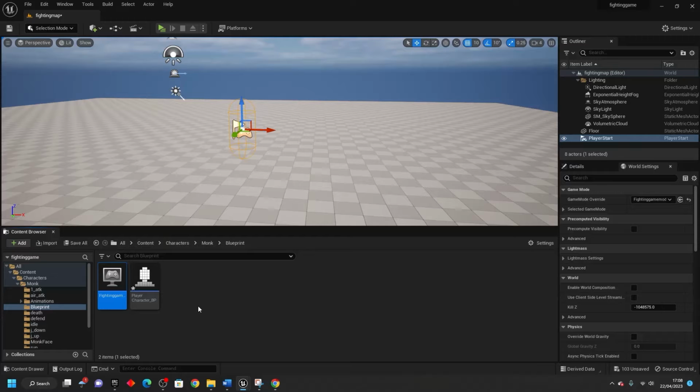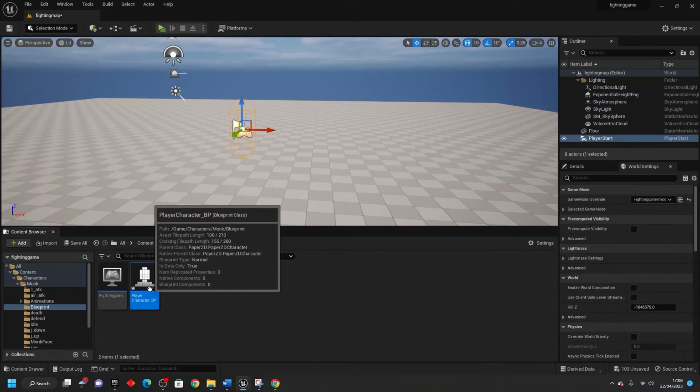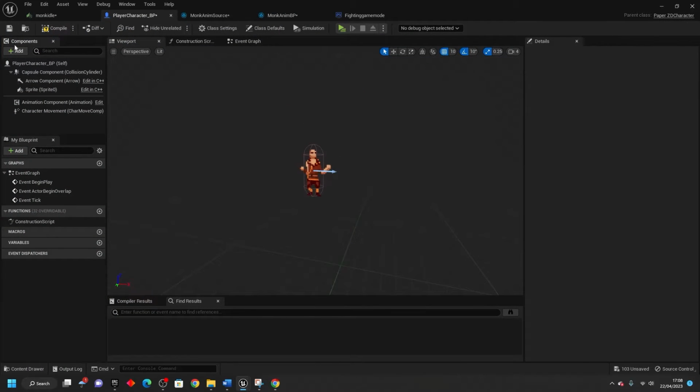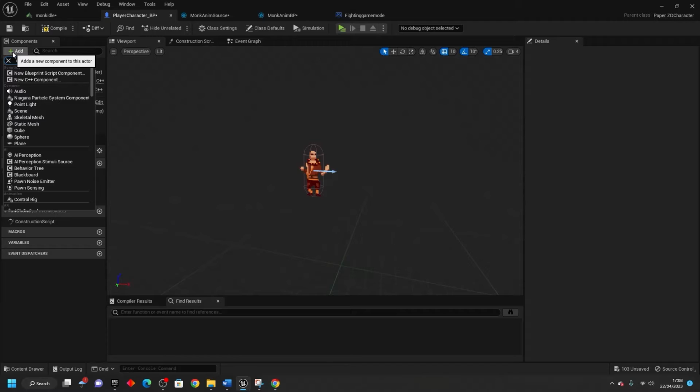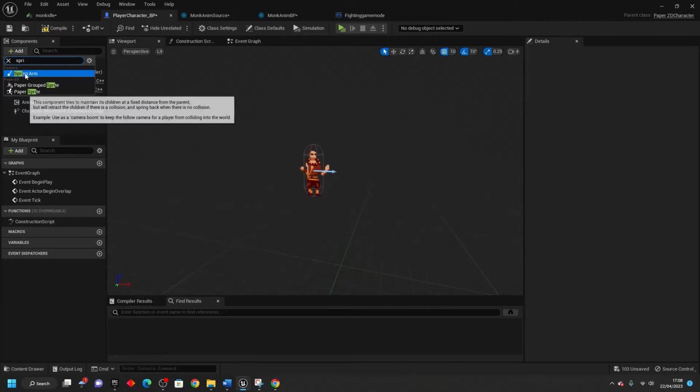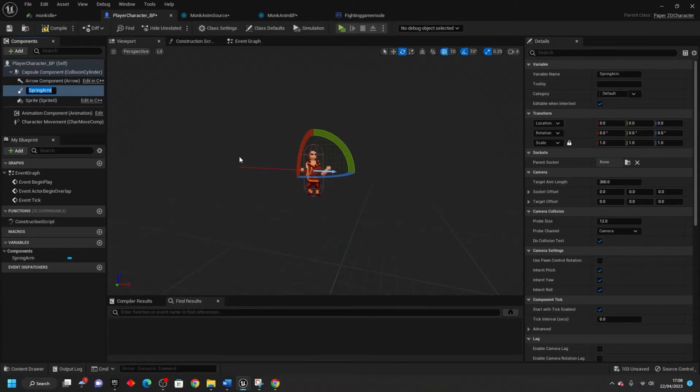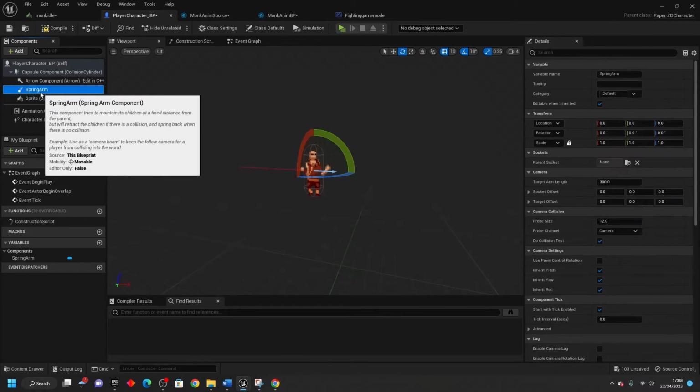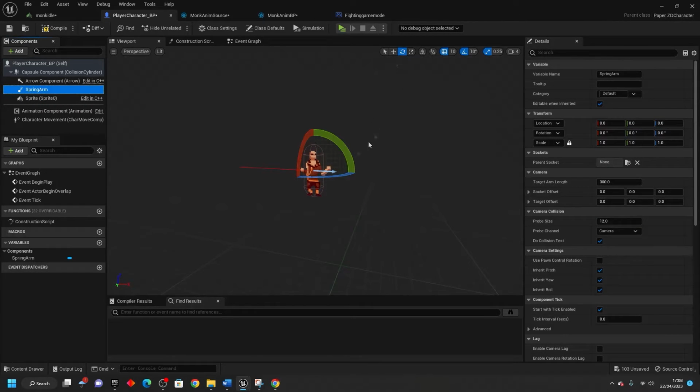There's just one more thing we need to do. If we open up the player character, go over to components and go add, and look for a spring arm. We're basically going to attach a camera to the spring arm, and this camera is how we're going to view the game from. With the spring arm selected, go over to select and rotate objects, and just rotate it 90 degrees so it's facing the player character.